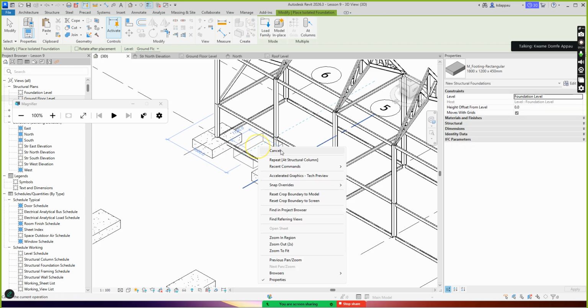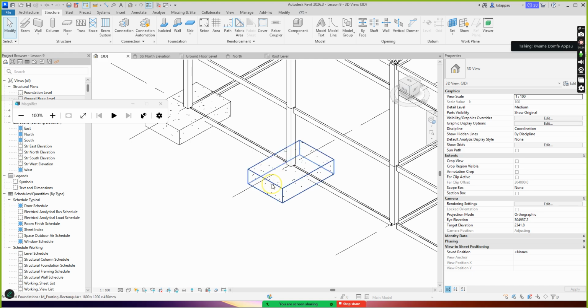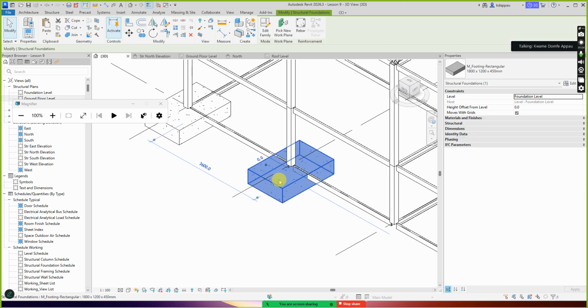But the only thing that should concern you is: can you edit this foundation? Can you size it properly? Can you make it work? As simple as that. Thank you. Any further question?